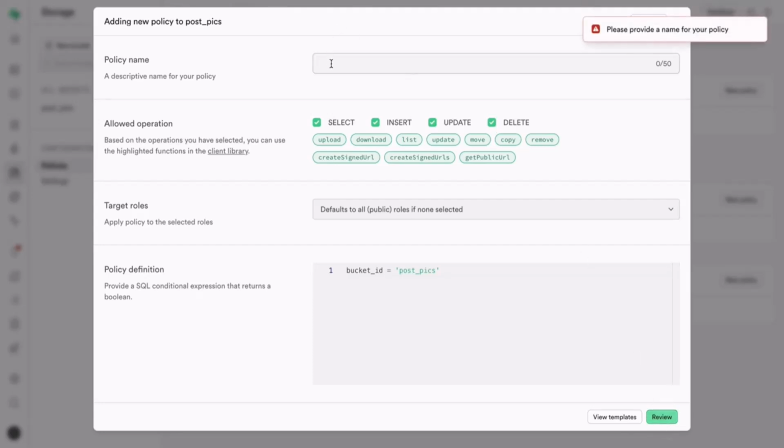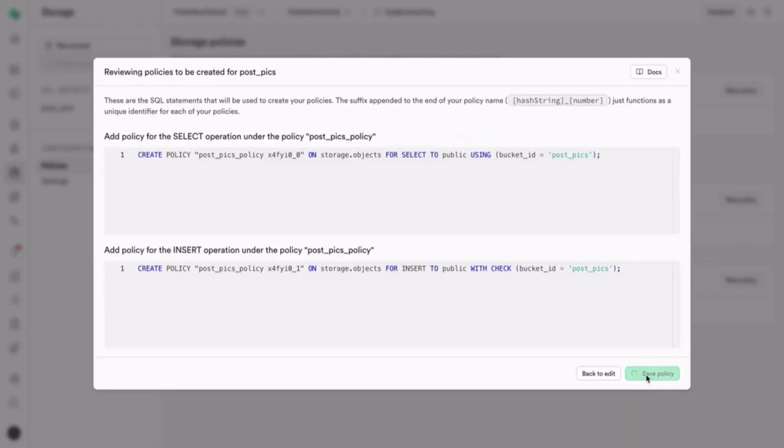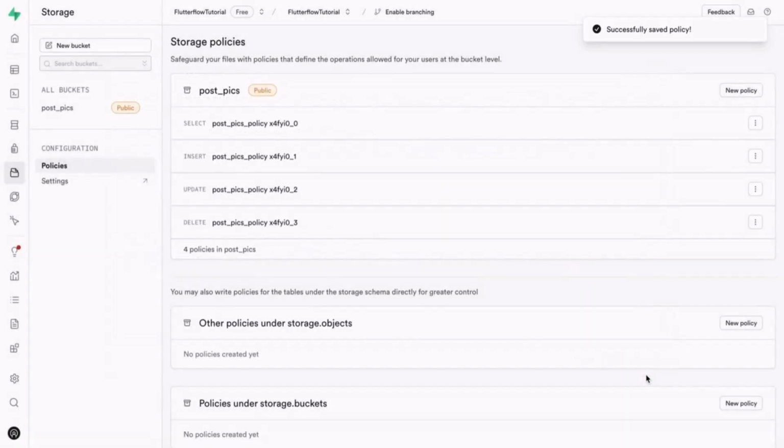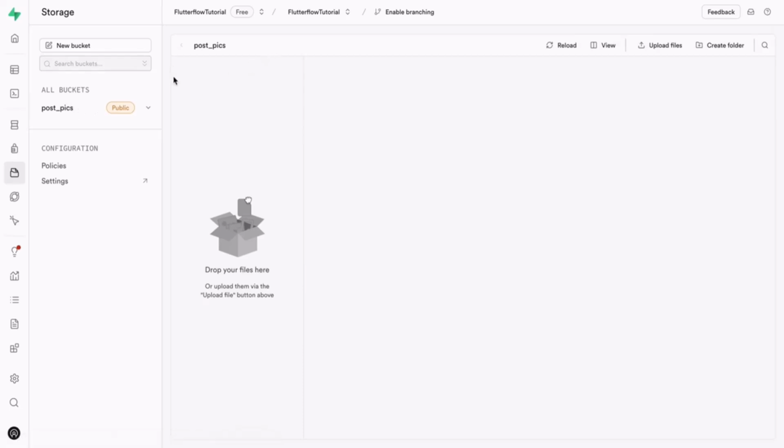Great. Review that. Oops, need to put a name, post pics policy, review, save policy. Awesome. And then the last thing here, we have a bucket, but we also need to add a folder. Let's just call it pics.